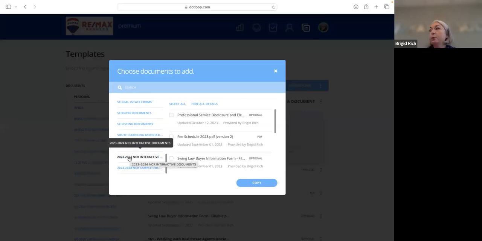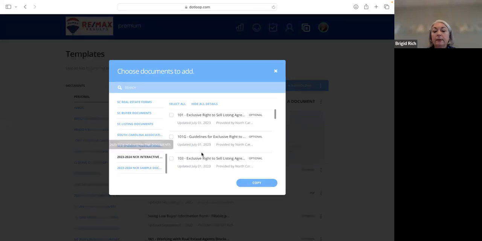Since we're in North Carolina, we're going to be doing a North Carolina document. The second one from the bottom. And then just make sure that's in black.